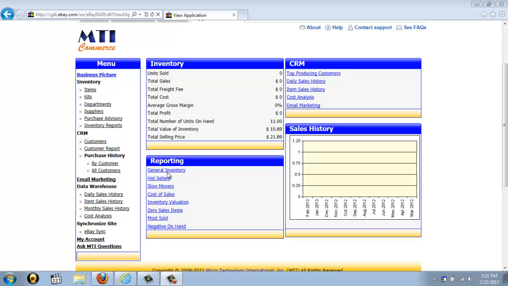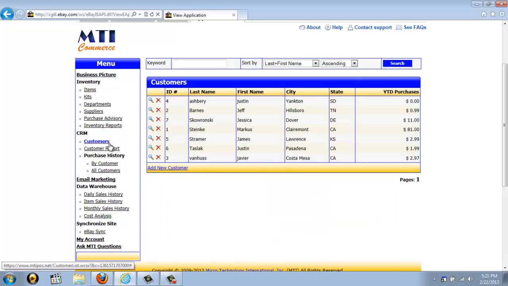To begin with, we'll just click on Customers. And this takes you to a screen containing your customer's basic information, as well as shows you their year-to-date purchases. And you can use the search bar at the top if you'd like to look up a specific customer.